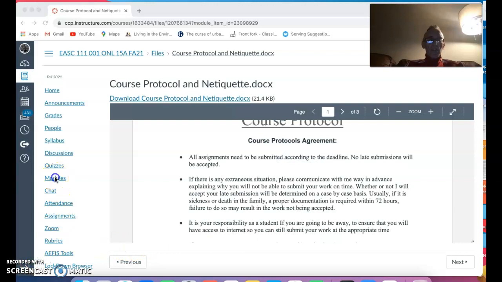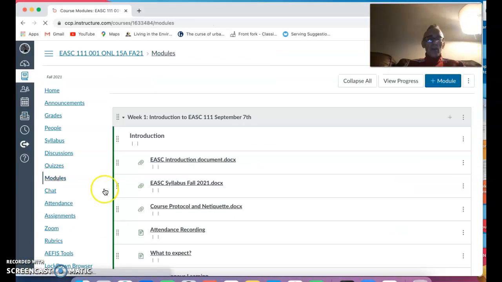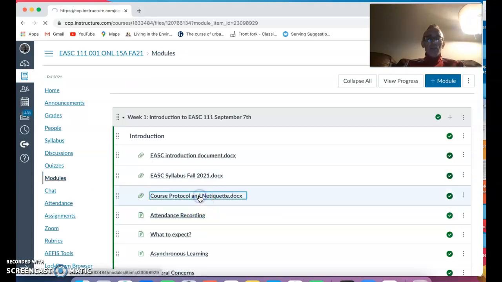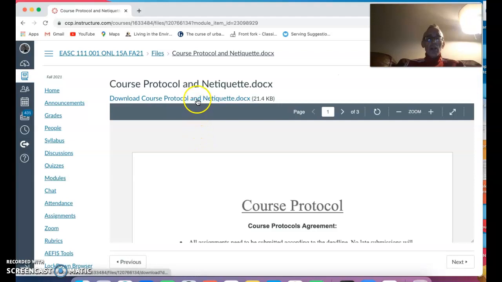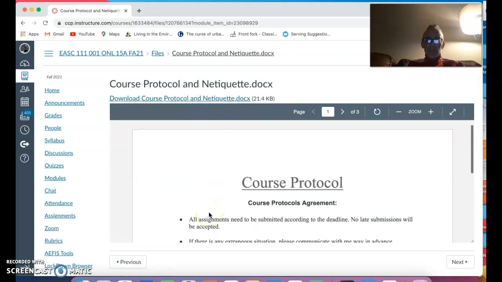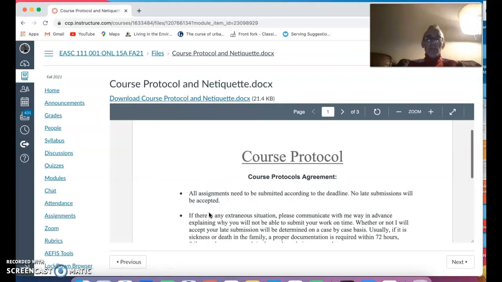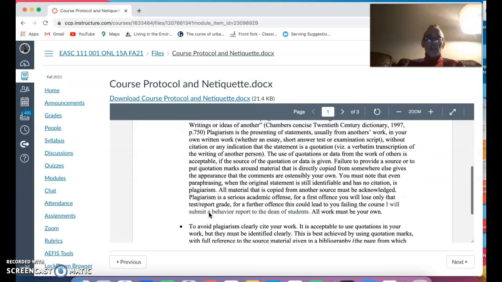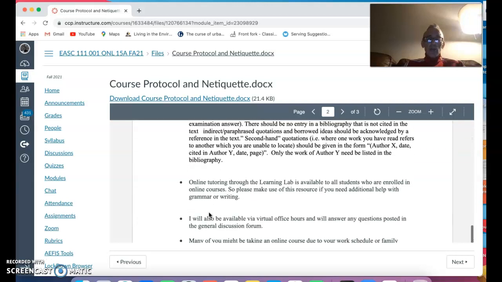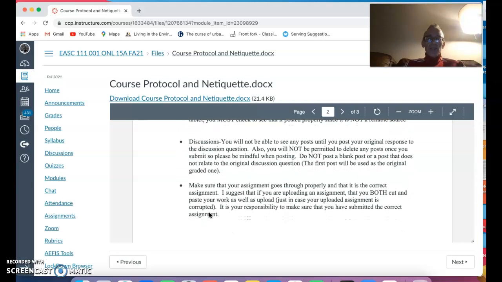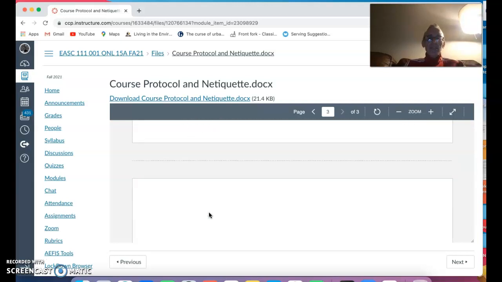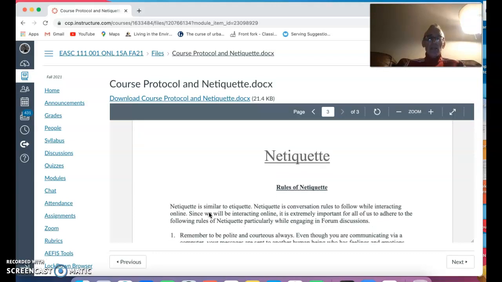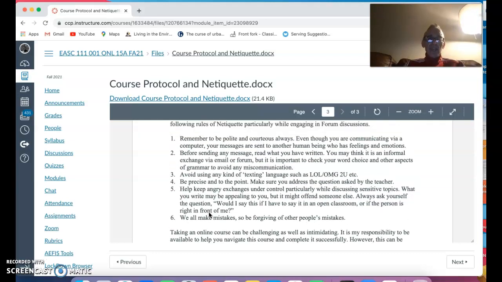And the second thing to open after you've looked at the syllabus is the document relating to course protocol and netiquette. This is basically an agreement of how to act online, and this will relate to one of the introductory assignments. So please read this and note that you've actually read the protocol and the netiquette.